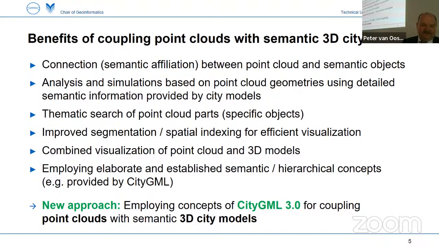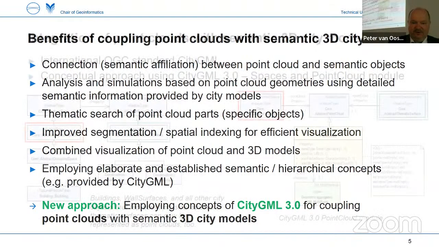And you can also employ, elaborate, and establish semantic and hierarchical concepts, for example, those provided by CityGML. That is something that we have implemented in the new CityGML standard. CityGML version 3.0 now has concepts to link point clouds with semantic city models. And I will show you how we do that.